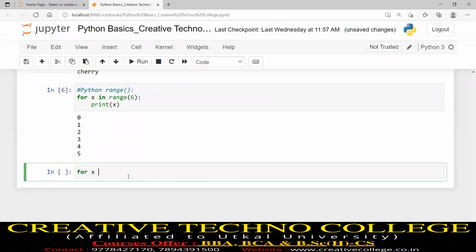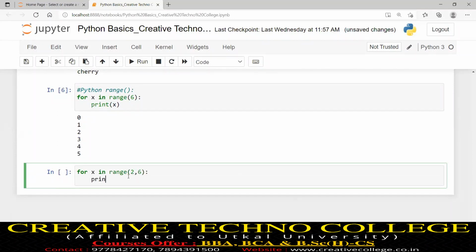If I write for x in range of 2 comma 6, and print x, what is the output? A range function can take one, two or three arguments. Here we have taken two arguments. 6 means the data items go 0, 1, 2, 3, 4, 5, and the first value 2 means start from 2 onwards. That means 2, 3, 4, 5.